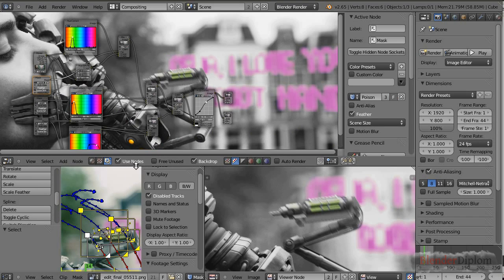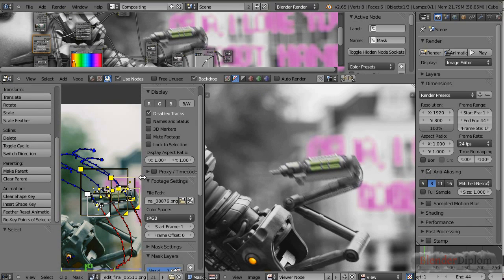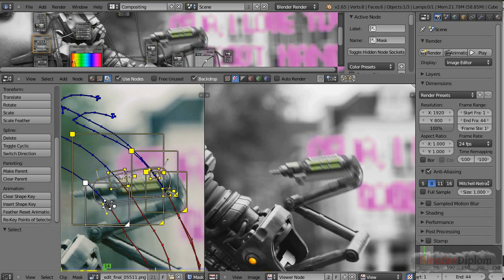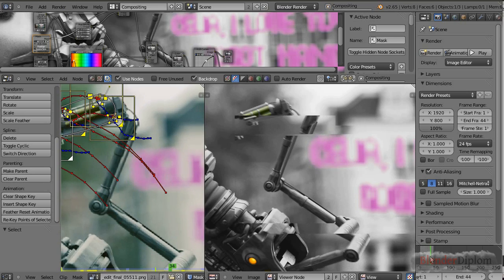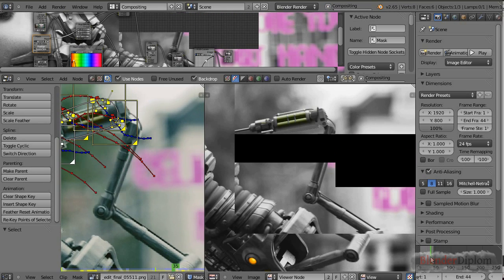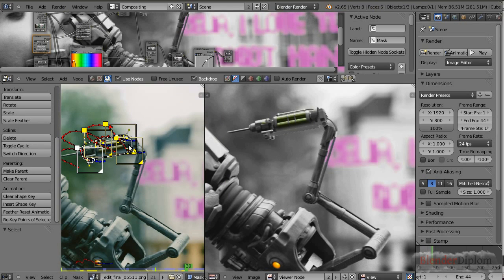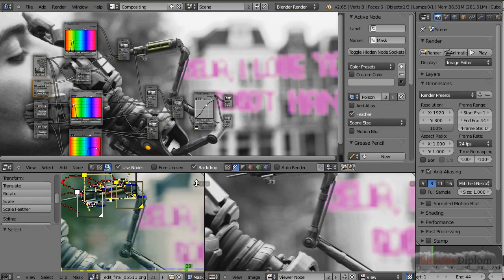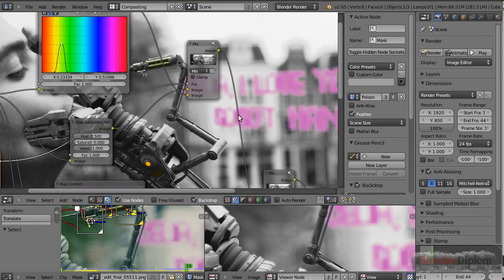Those we can see down here. Here is the mask for the poison, and I did a bit of tracking, so the mask is actually following our syringe. So actually that's all about it.